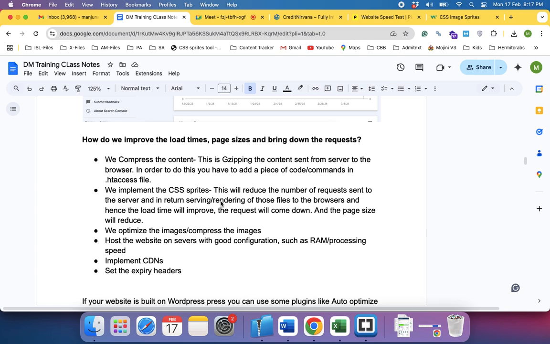So yeah, these are some optimization methods. Whatever I have discussed is mostly for a WordPress website, and the majority of it is applicable for any website. Implement lazy loading. So these are all tips.